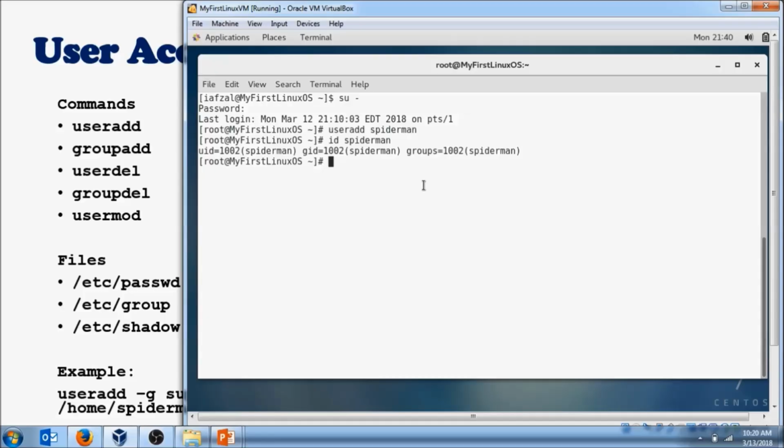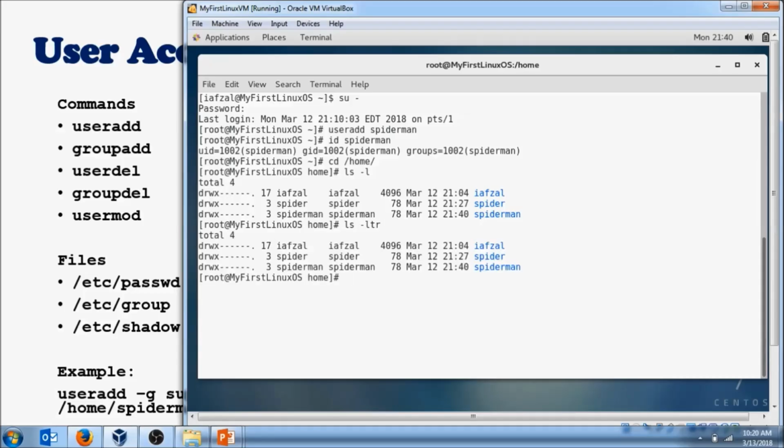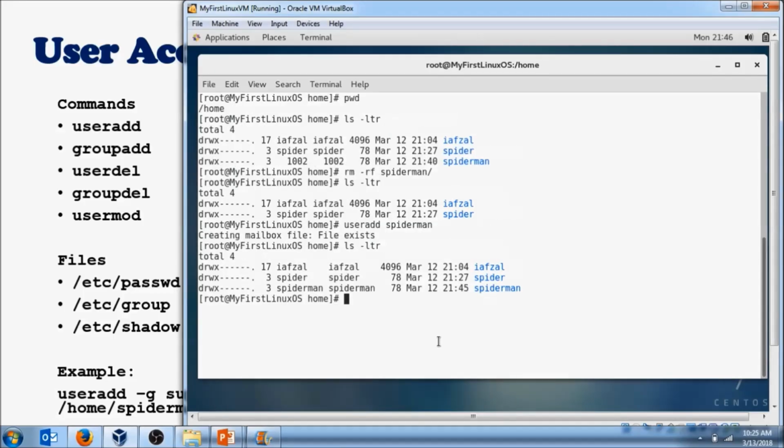You could also verify by going to the home directory. So /home. If you notice, it created the Spider-Man directory right here.